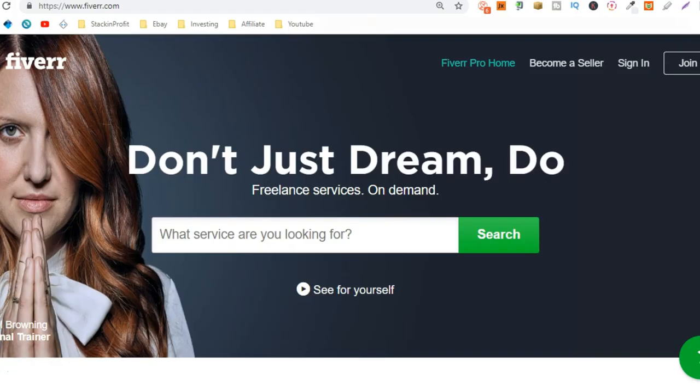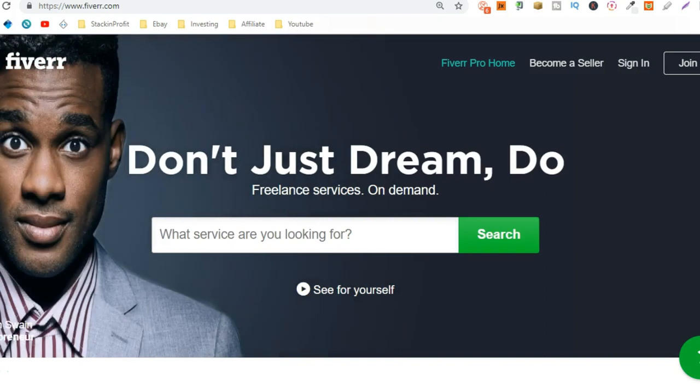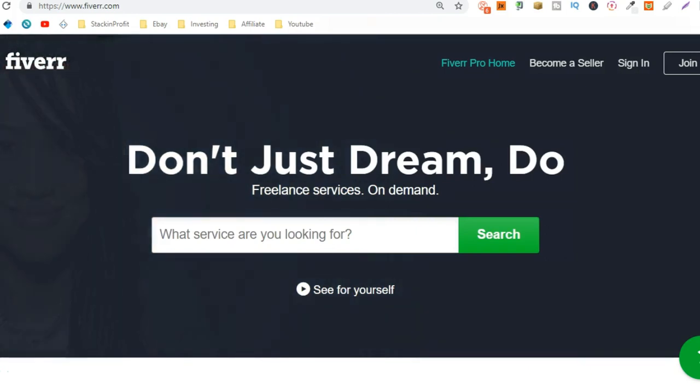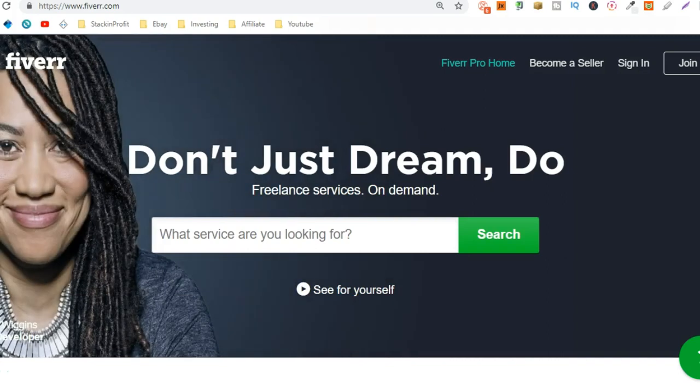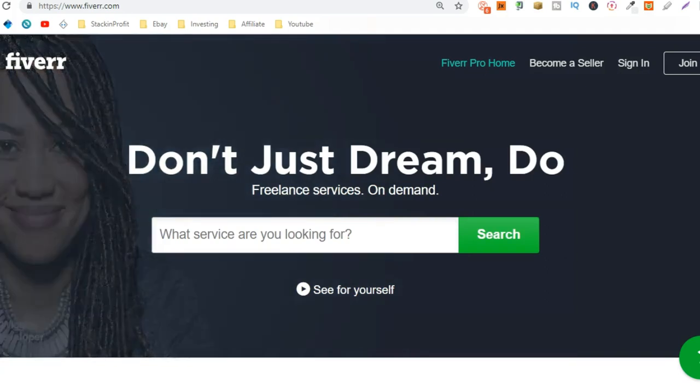What's up, stackers? So today I'm going to show you how you can start generating some of that lovely moolah, $5 to $100, really easy without any experience.